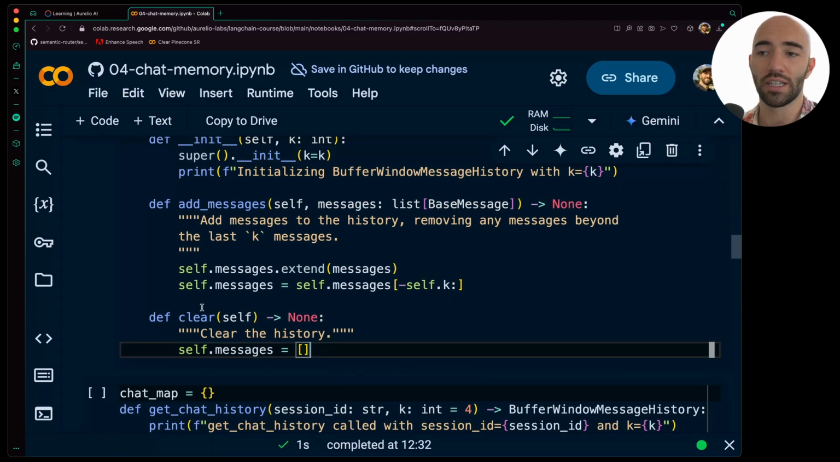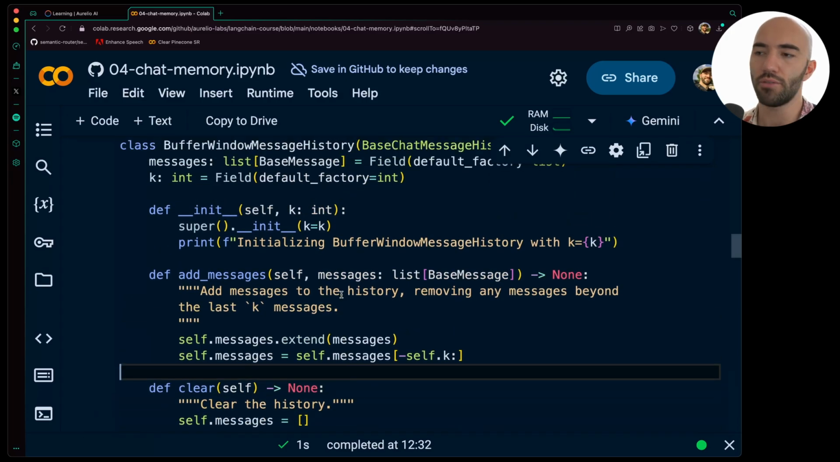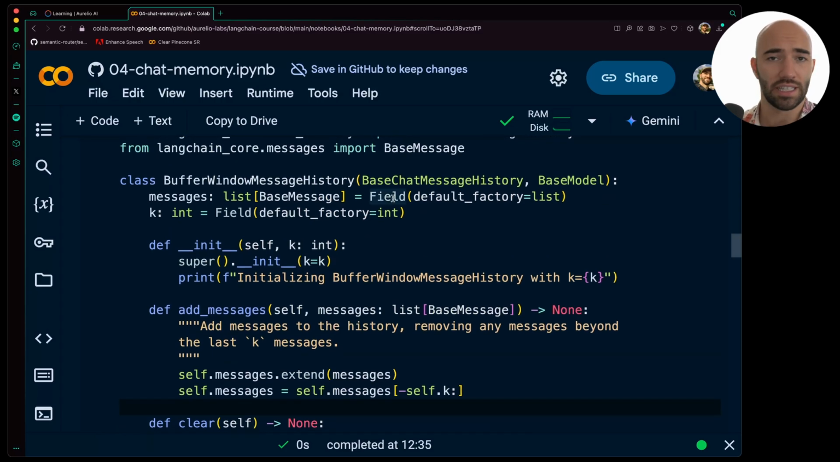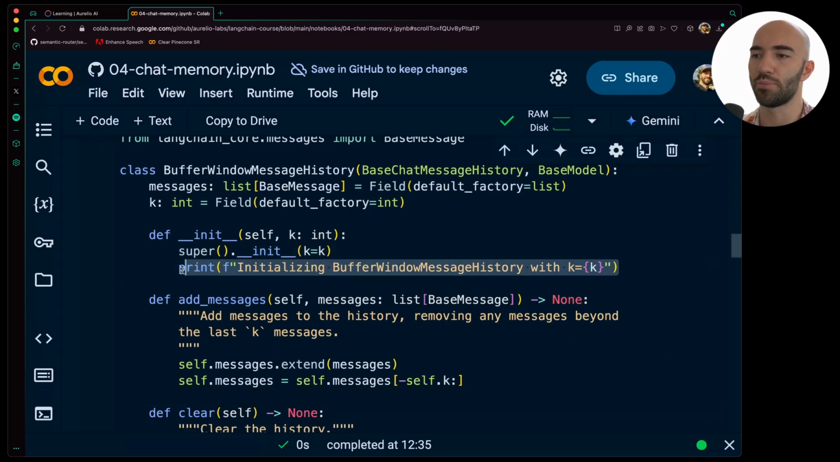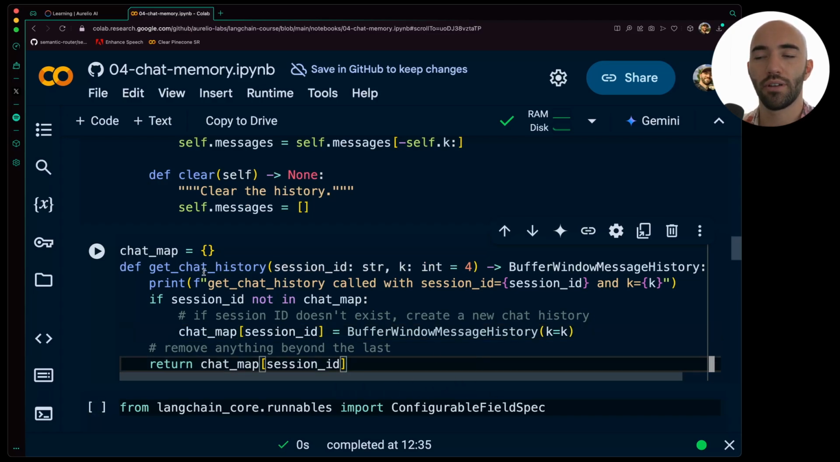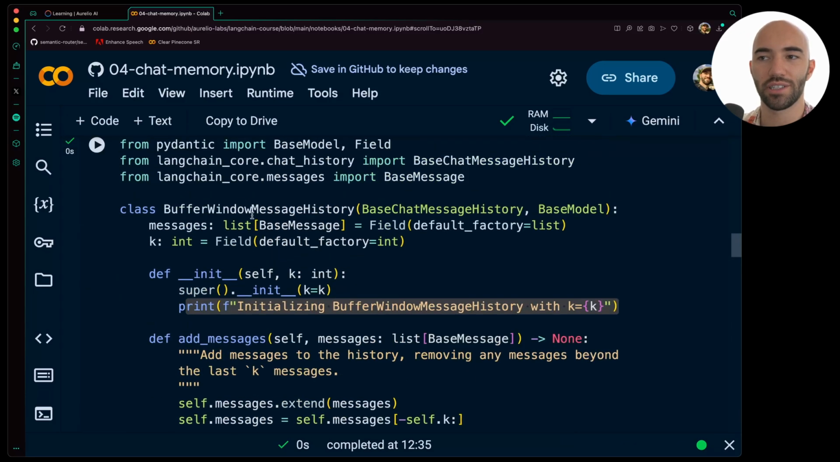And then we also have the clear method as well. So we need to include that. That's just going to clear the history. Okay. So this isn't complicated, right? It just gives us this nice default standard interface for message history. And we just need to make sure we're following that pattern. Okay. I've included this print here just so we can see what's happening. Now for that get_chat_history function that we defined earlier, rather than using the built-in method, we're going to be using our own object, which is a BufferWindowMessageHistory, which we defined just here.